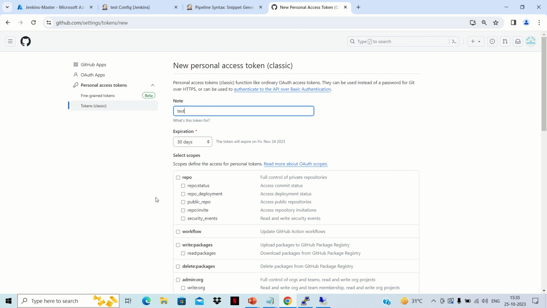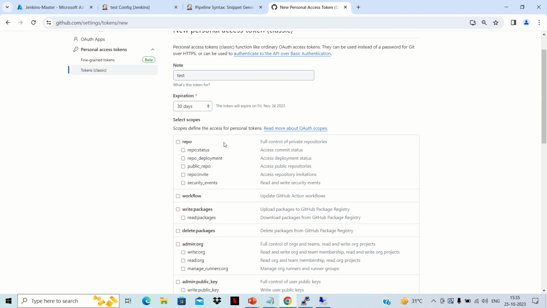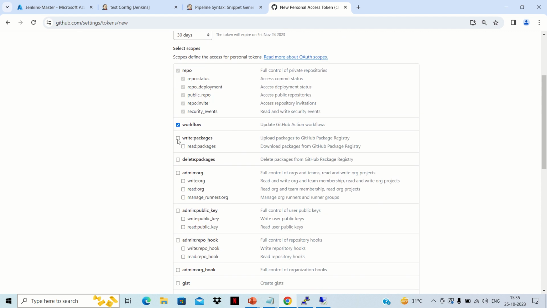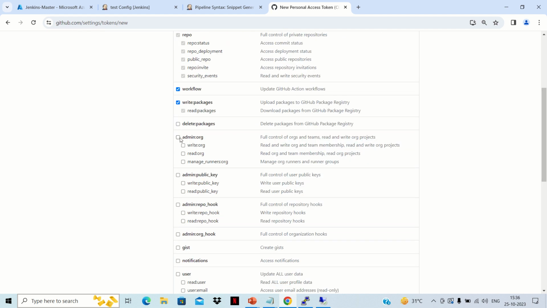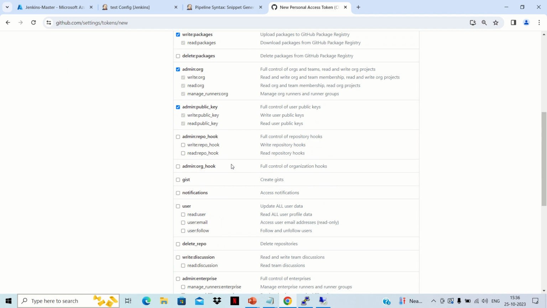I'm giving test here. Expiration you can select from here, whether 7 days, 30 days, 60 days, 90 days. You can place whatever is your requirement. I'm good with 30 days. Then you need to select what access you want to provide to this particular token. As of now we are performing testing, so I'm making it more privileged. I'm selecting most of the options.